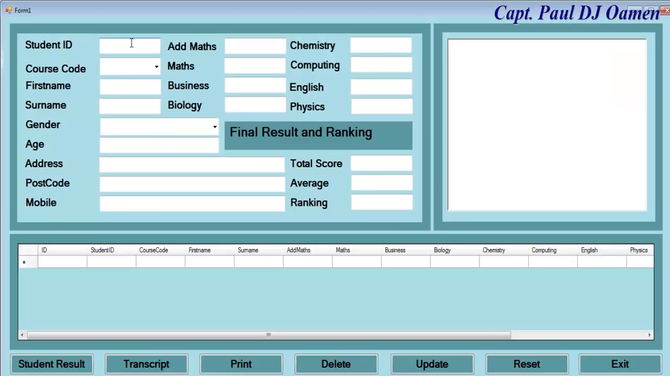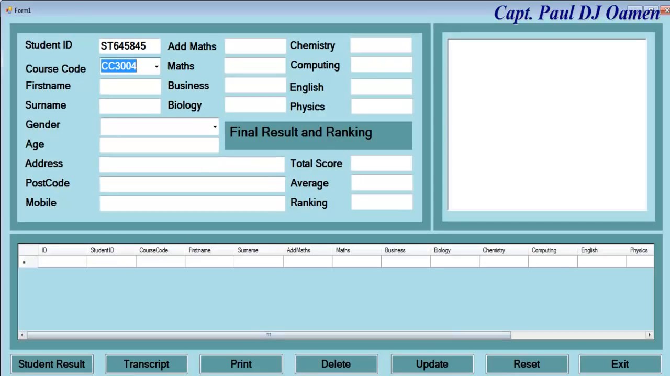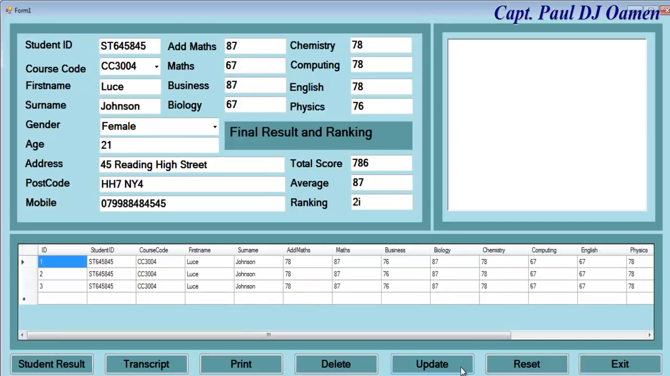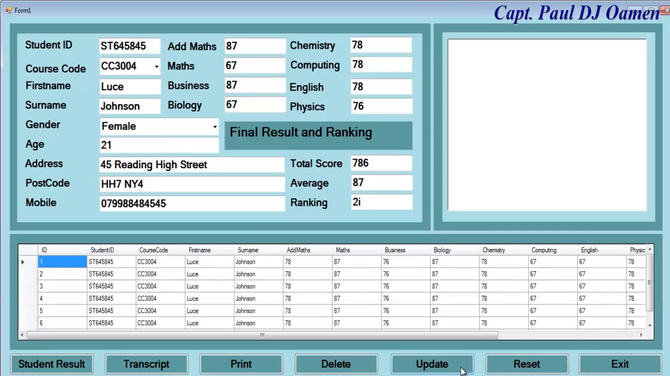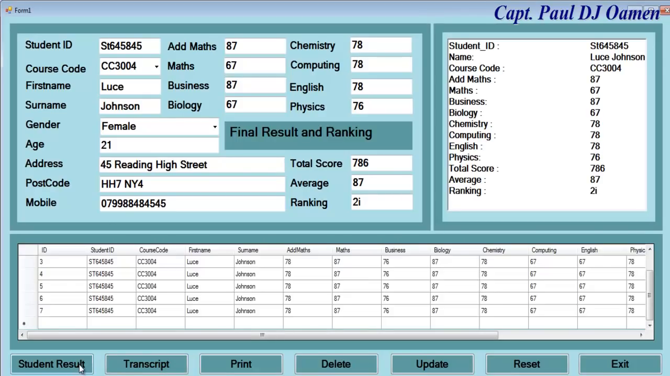I'm just going to enter some value in there. Select course code in there, and let's speed up that. Okay, I've entered some details in there. I will now update it. Okay, update my system. Okay, now let's go to transcript. Let's click on the transcript. That doesn't seem to work. I think I made an error. Oh, right, the transcript is actually on the student result right there.